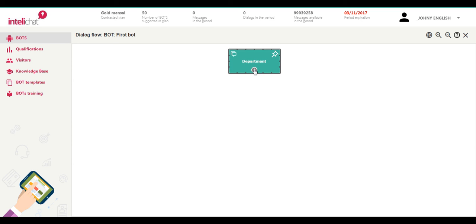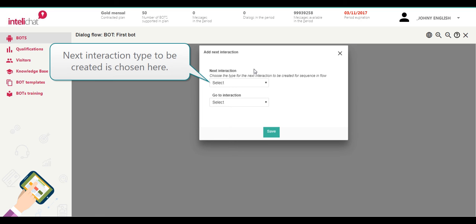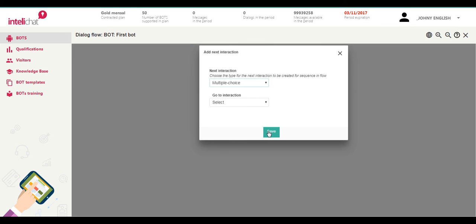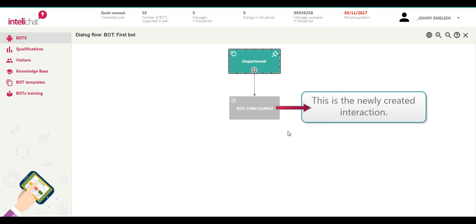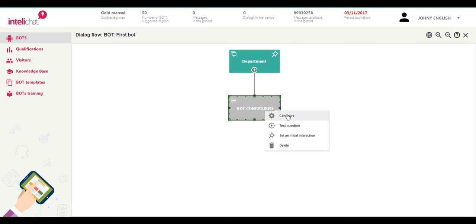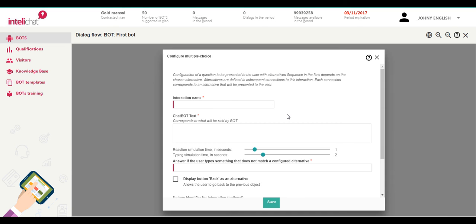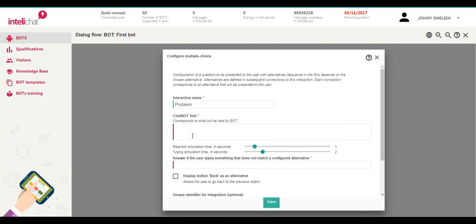It is done by clicking the plus icon in the already created interaction. A screen is presented where we must choose the next interaction to be created. In our example, we will create a multiple choice interaction. As we can see, the newly created interaction is presented as a gray box and a different icon. We repeat the previous sequence of right button, configure menu. As we can see, the first part of the configuration form is similar, where a name for the interaction and a text to be typed by the bot are defined. Our bot will type "How can I help you?"